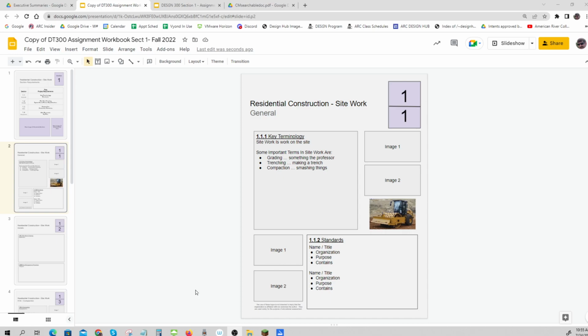Well, now let's look at 1.1.2, the standards. This is your workbook. This is my copy of a workbook that I can demonstrate from. Yours will be filled out more than this one, but let's look at 1.1.2, where we're going to talk about standards. We've talked about terminology. Now we're going to just start investigating standards.